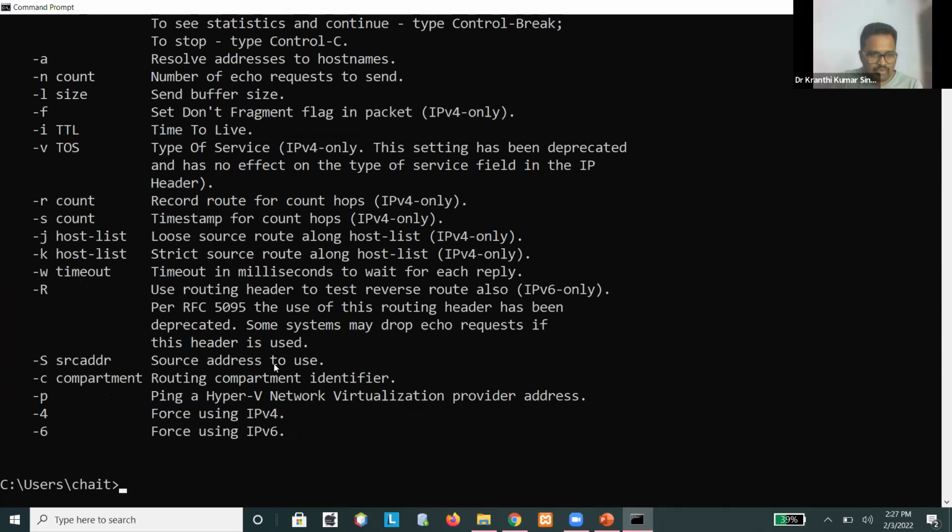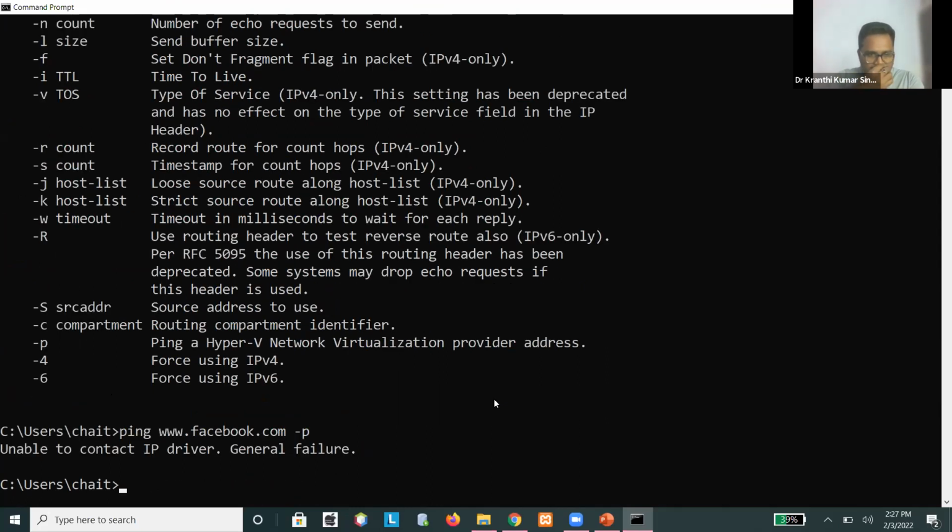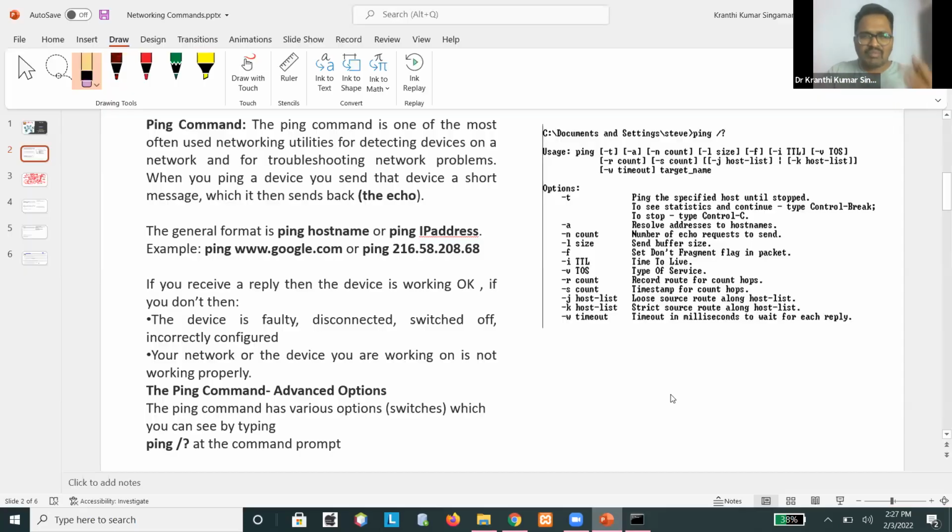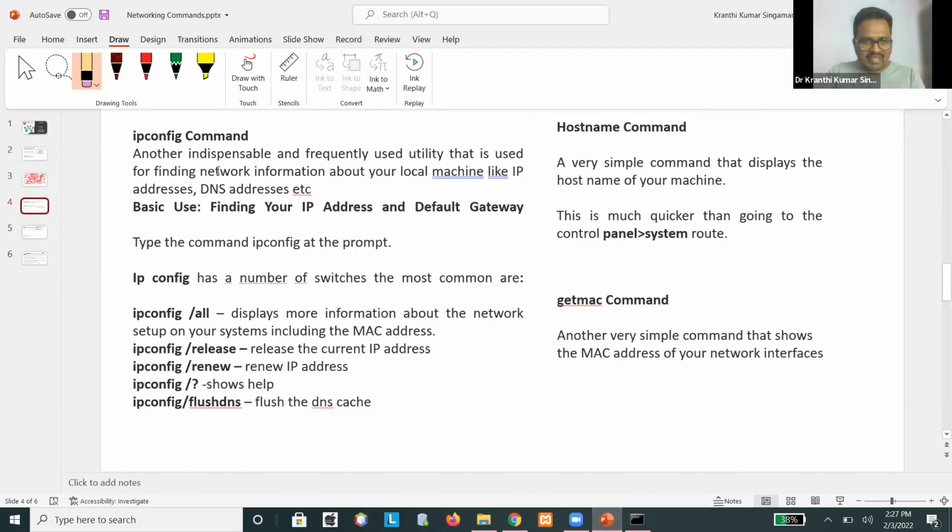Routing compartment, source address to use, ping a Hyper-V network virtualization provider address. For example, I can mention this as option P. What will happen? Unable to contact IP driver, general failure. That's okay, because we may not be activating those things. So this is something about ping. I can explain some more things about ping, but it is not necessary. And the next command is ipconfig.